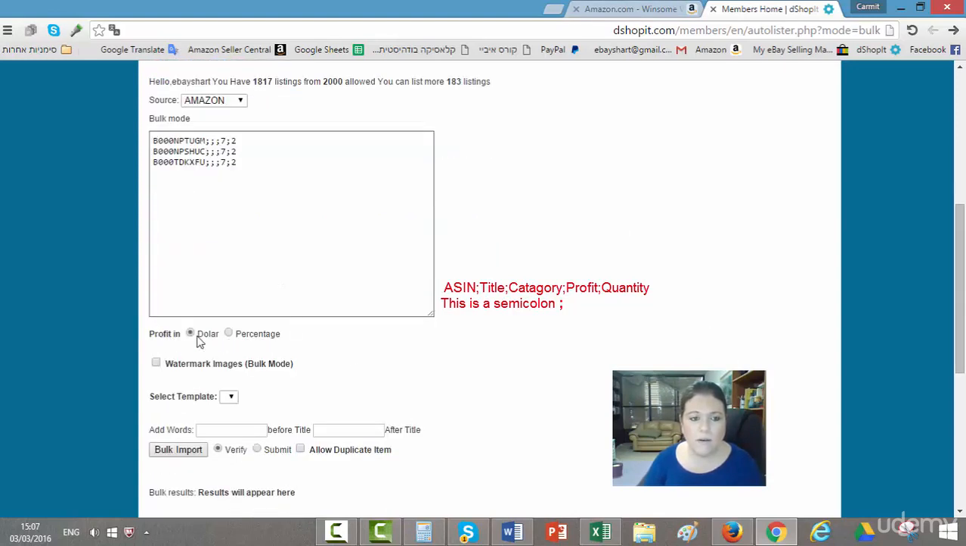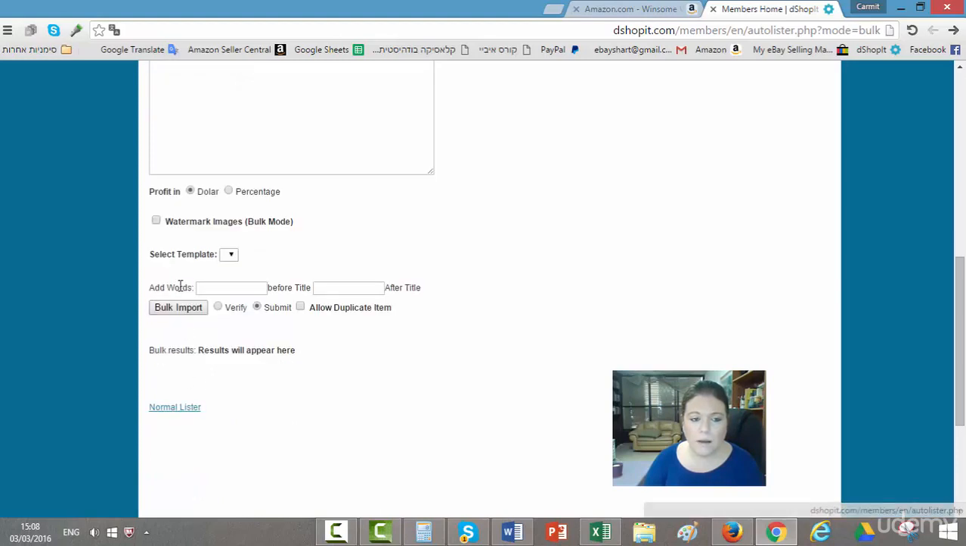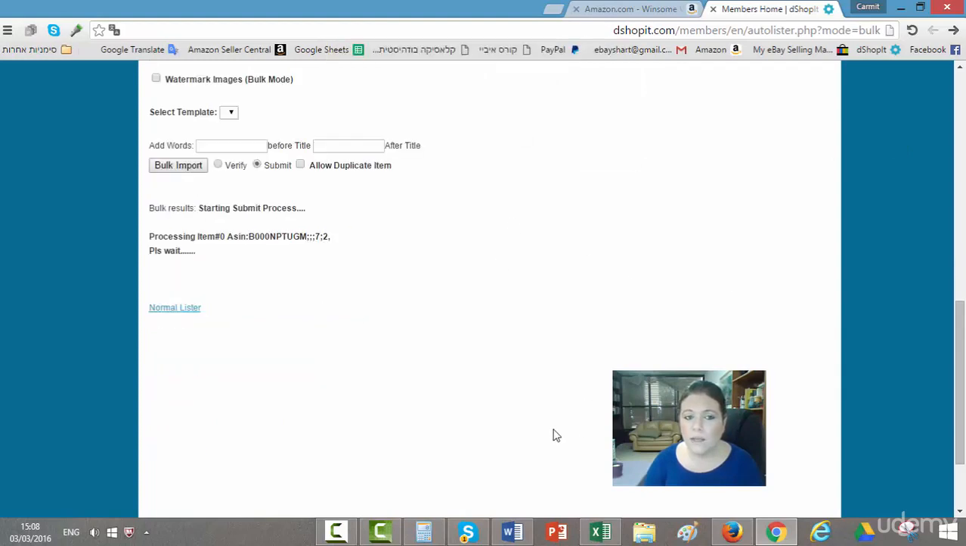I can change the profit from dollars to percentages. I can add in the watermark images, select my template if I prepared it before. I can add words before the title or after the title. And all I have to do now is click on submit. Okay. Press on bulk import, then OK, and another OK, and the string will start running and listing my items on eBay.